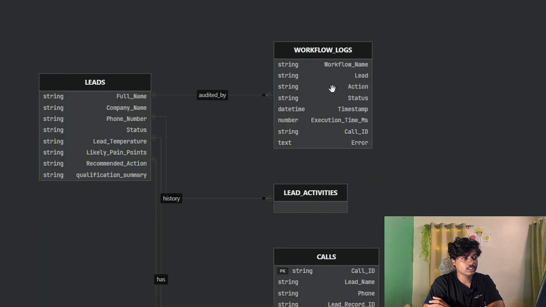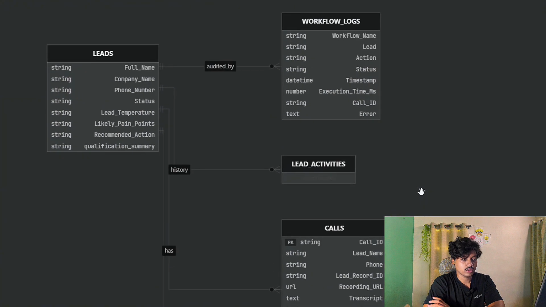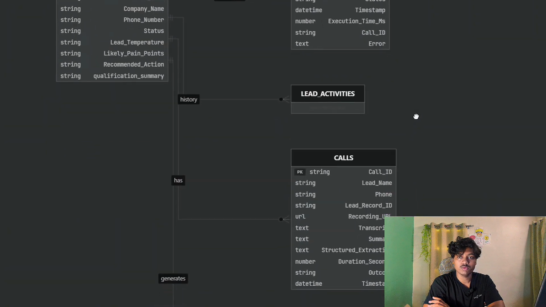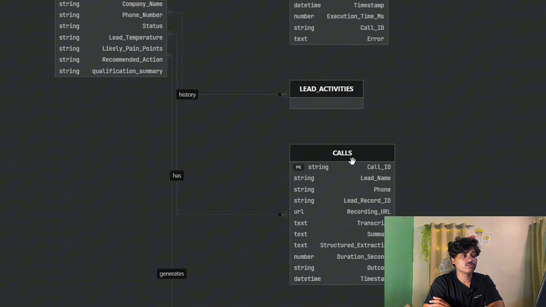And the other table is workflow logs. In that, we have the workflow name, lead, action, status, timestamp, execution time, call ID, and error. So it is going to log everything related to our workflow, whatever executions have happened. This is going to have a one-to-many relation. Then the lead activities. Whatever activities the lead has done, we are updating into the lead activities table. So it is also going to have the one-to-many relation. Why one-to-many? Because one lead can do multiple things, multiple activities can be there.